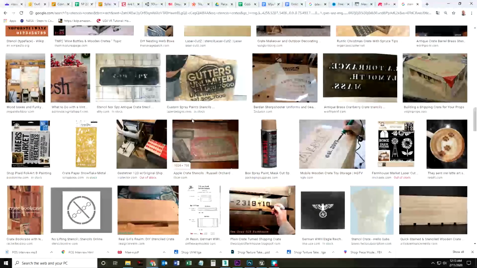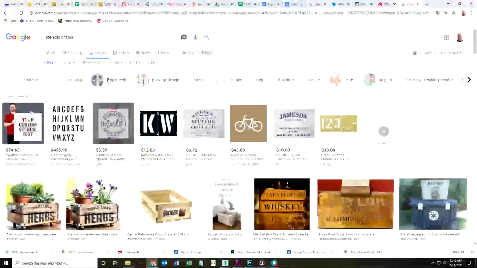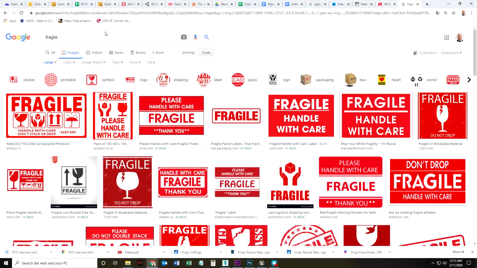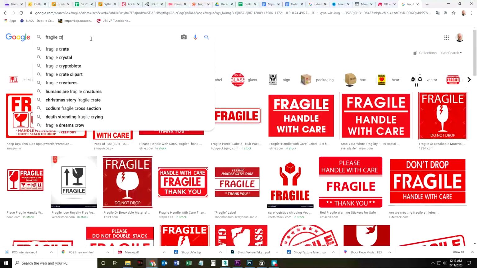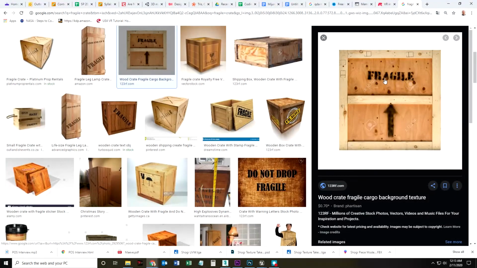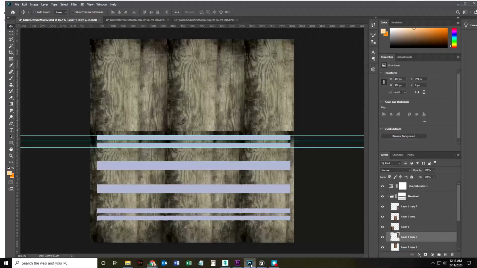What am I looking for? Fragile. Maybe I'm looking for fragile. Fragile crate. Yeah, you know how this stuff is here? Fragile. So I'm going to, let's select this. Copy it. Come into my Photoshop.